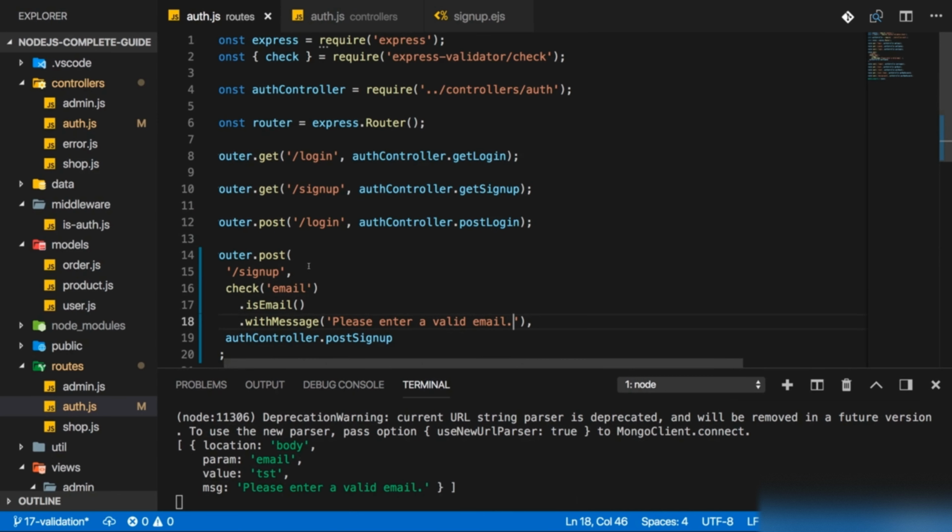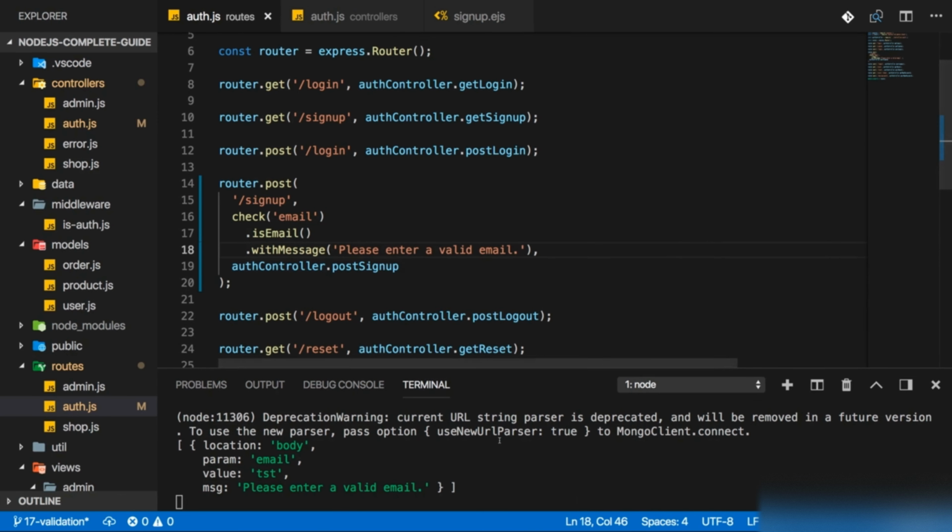And I also mentioned that you can add more validators. So let's have a look at this in the next lecture.